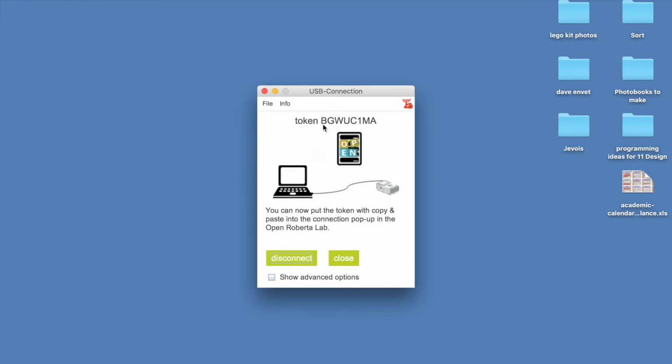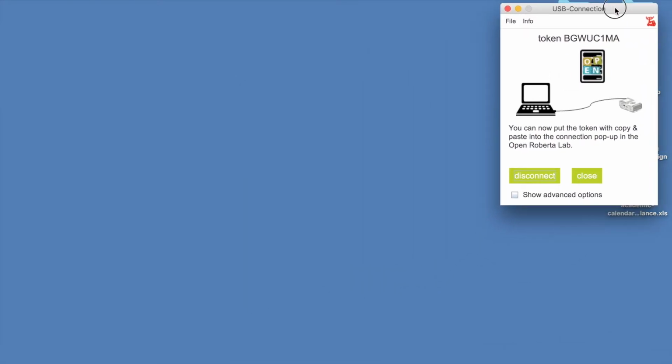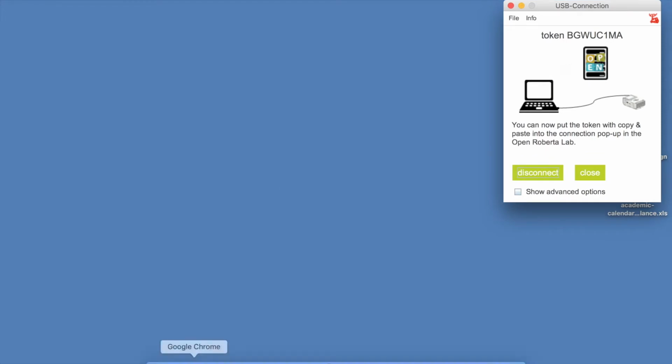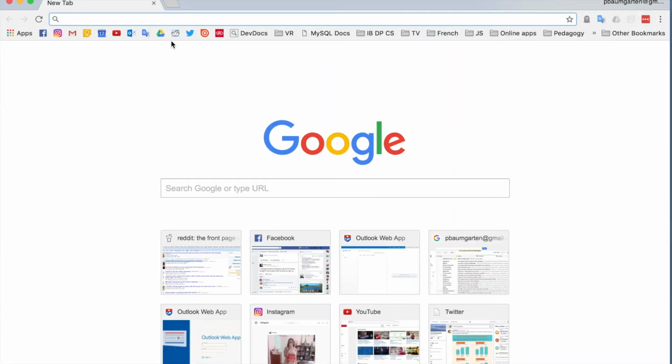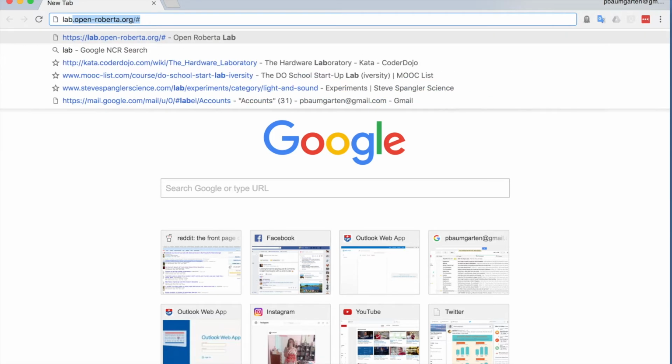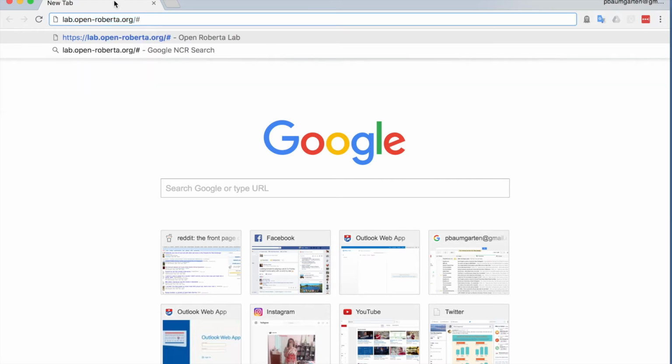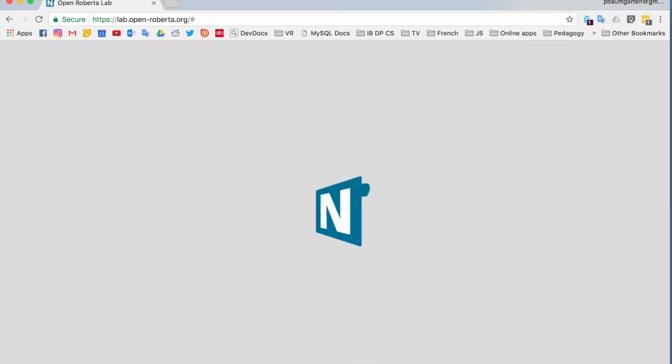And then I receive this token and this code. I'm going to need this code in a minute. So I'm just going to move this over here. Now I'm going to open up Chrome, and I want to go to openroberta.org. Hit enter. All right, and you'll get a loading screen such as this.